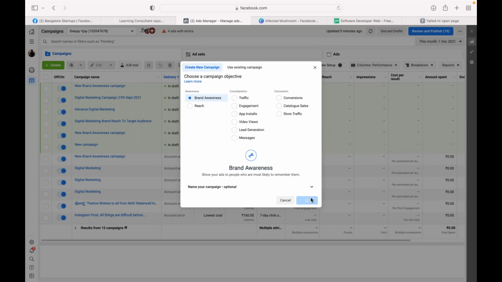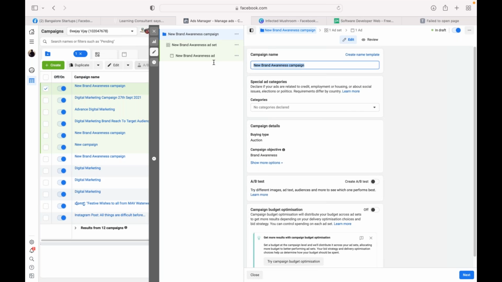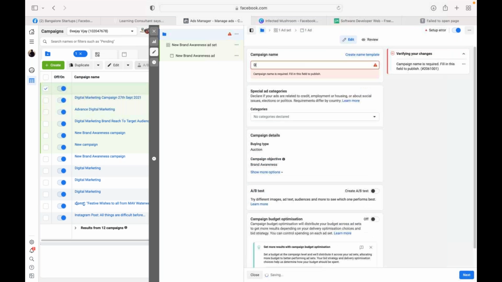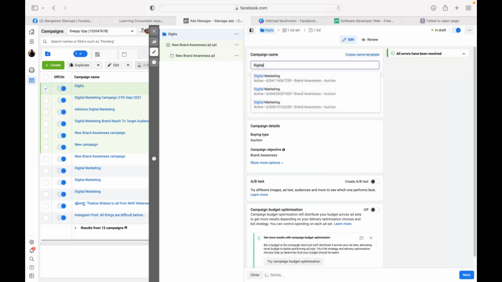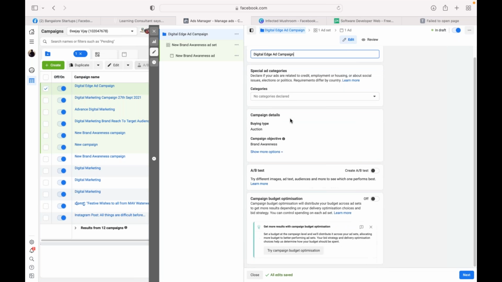Now here I've taken Digital Edge. So I'll take the name of the campaign as Digital Edge. If you've done anything previously, it'll show up. If you're in a special category, in the sense that you belong to credit, employment, housing, social issues, elections, or politics, you need to make it clear. As we are not, we can continue forward.